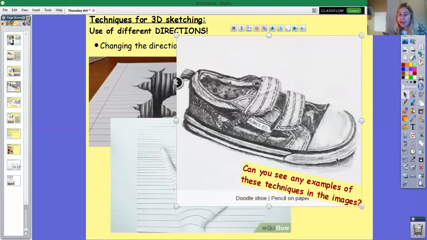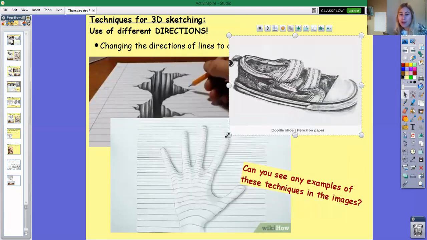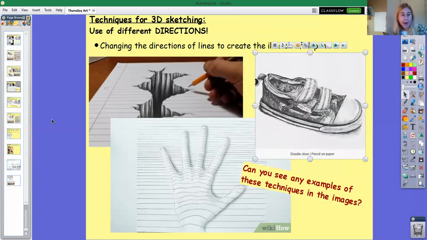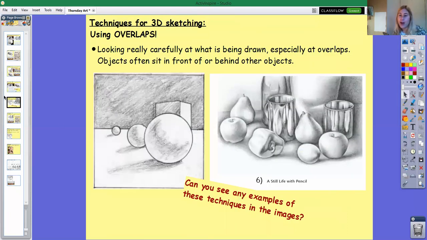So you can be really creative with your use of line, whether you're sketching or actually drawing the outline. Using overlaps is a good technique. So looking really carefully at what's being drawn as an artist and noticing where things overlap. Because when we're looking at objects, you've often got things in front of other things and things behind other things.